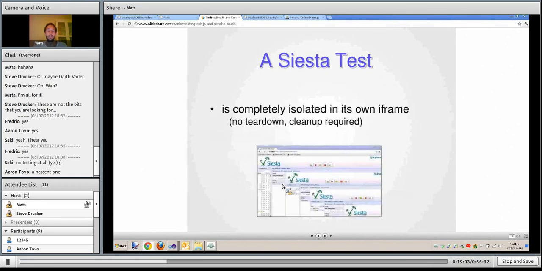And a Siesta test is also completely isolated in its own iframe. This means that you don't have to do any teardown or cleanup or setup before your tests. Every test will start fresh, so that makes it very easy to maintain your tests and so on.